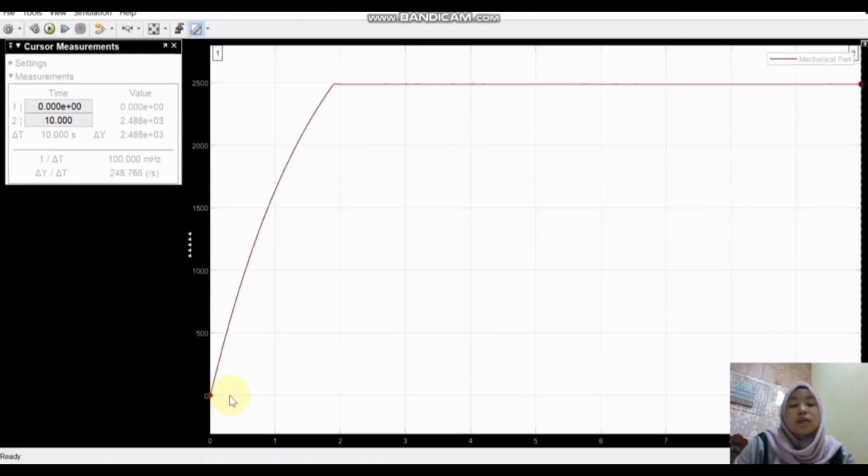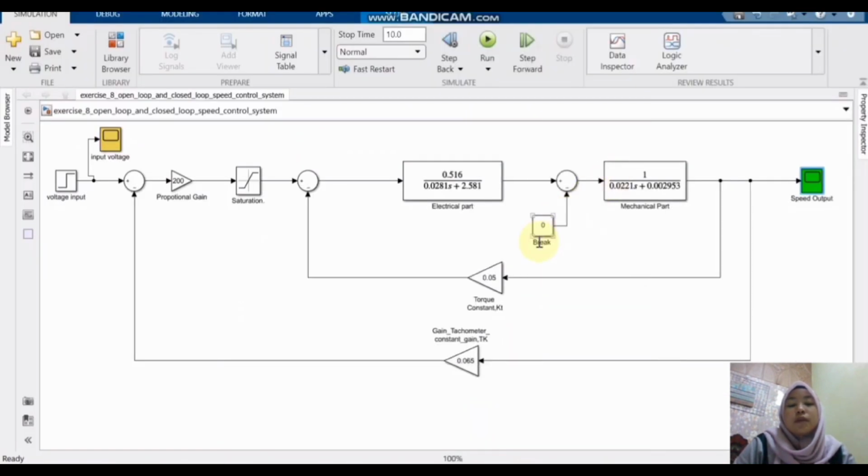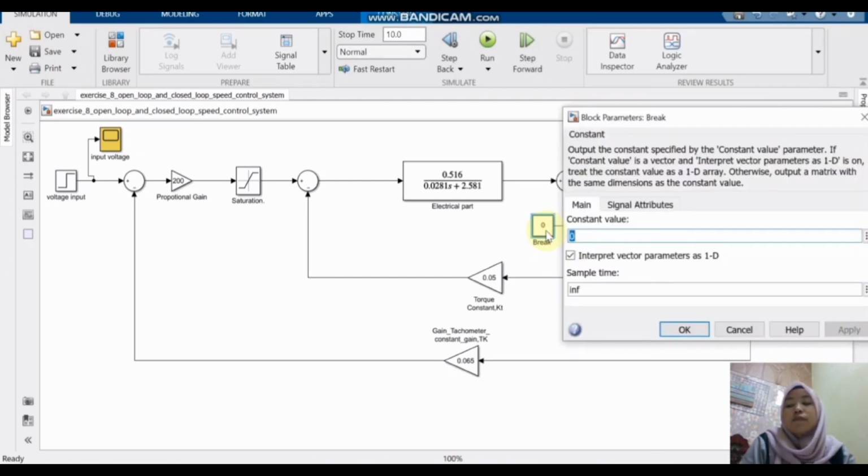As we can see here, this is the graph of time versus motor speed in RPM. The RPM for brake scale 0, which is no load, is 2488. After that, we change the brake here to the different brake scales in table 8.5, next is 3.